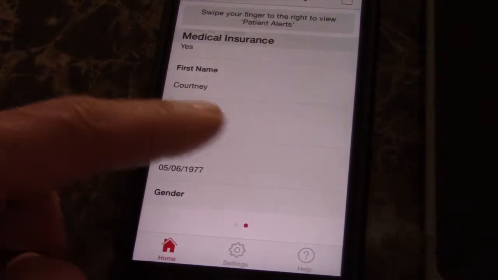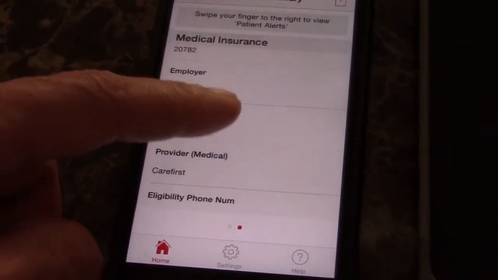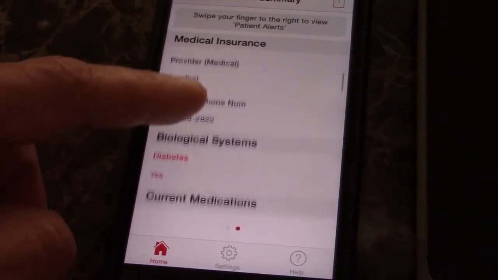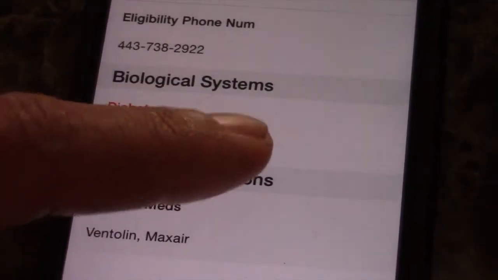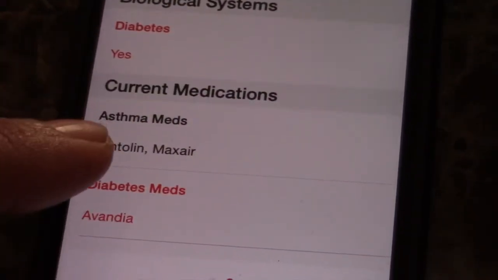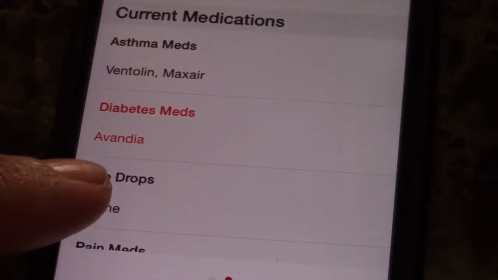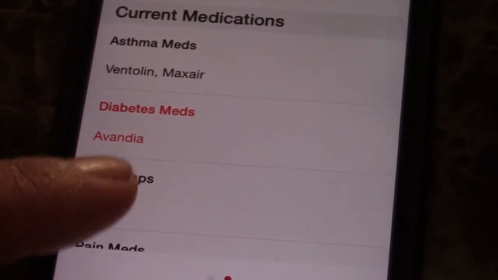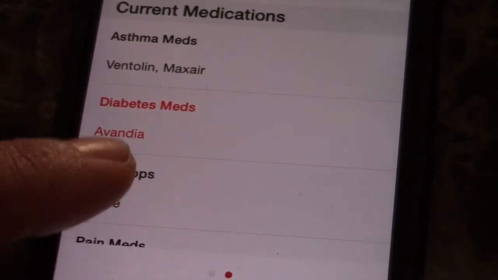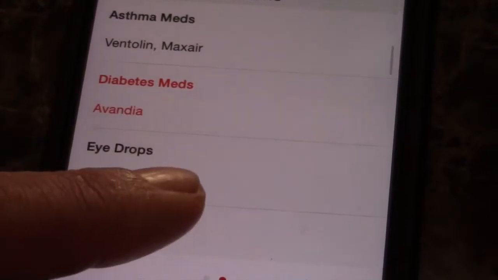information. His name, date of birth, his gender, his mailing address, his employer, his insurance carrier. Oh, this is interesting. It says here he has diabetes. That's good to know. He's taking medication for it. He's taking asthma medication, Ventolin and Maxair. That's really important information. He's taking diabetes medication, Avandia, so we have to make sure, or the paramedics have to make sure not to give him anything that would conflict with any of these.